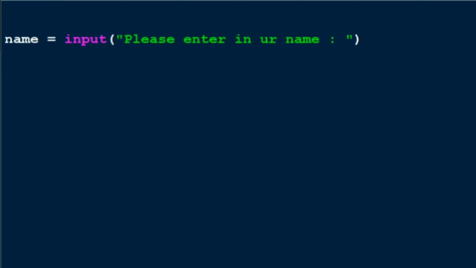So suppose we want an if statement to check if the name is John or not. What I would do is put if name equals John, and I want to print it as good.